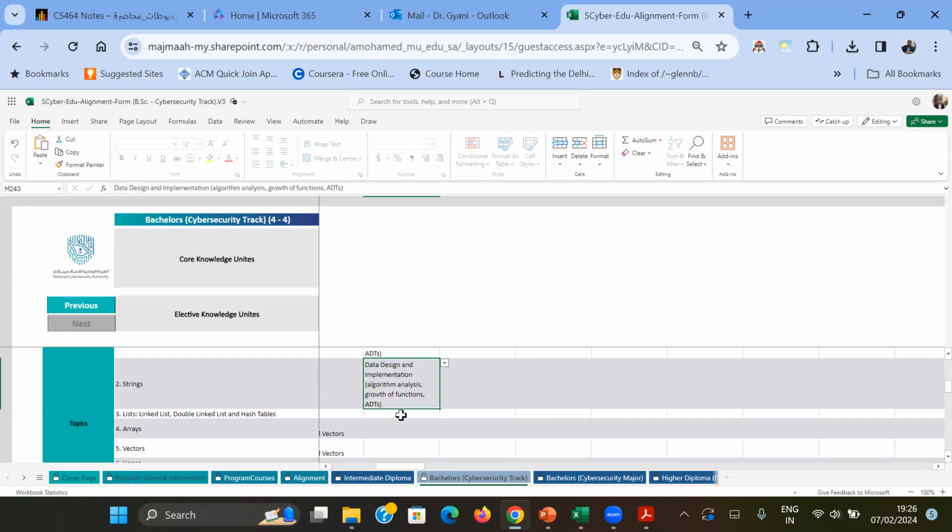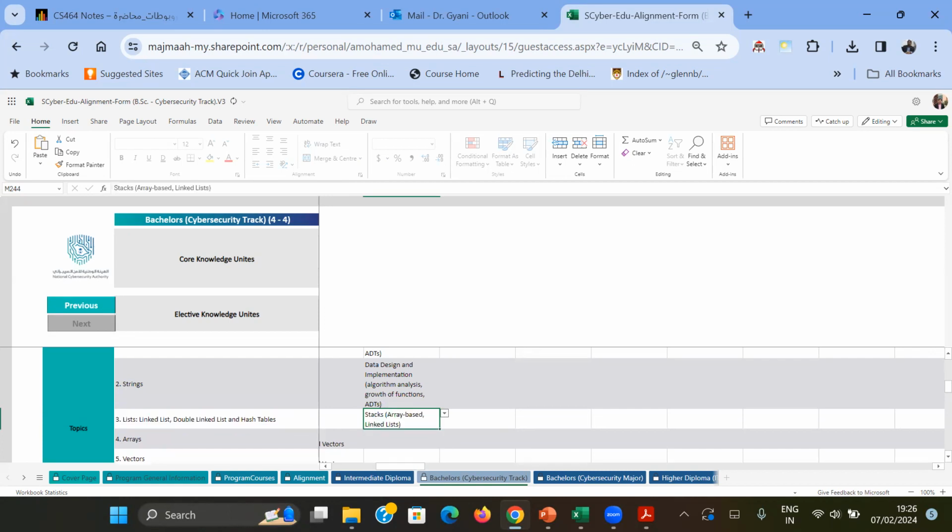Strings, what do you mean by string, and so on. The linked list, double link, and hash tables. In my table it's available. So programming with recursion, then stacks, arrays, linked list. Okay, something is available. Array based or linked list, something is available. So I am trying to look at now. Okay, that I can map it.